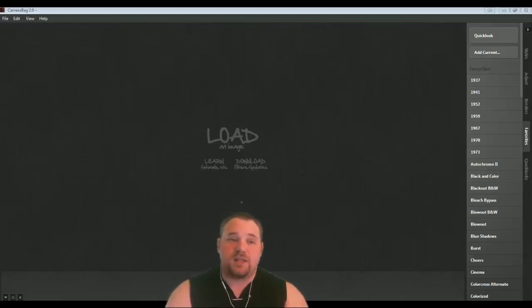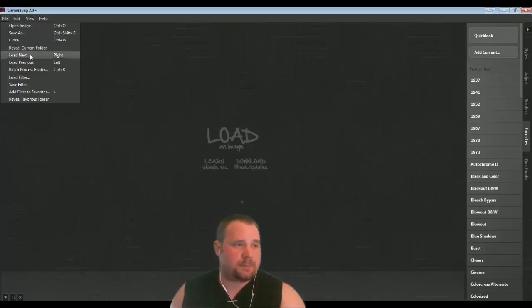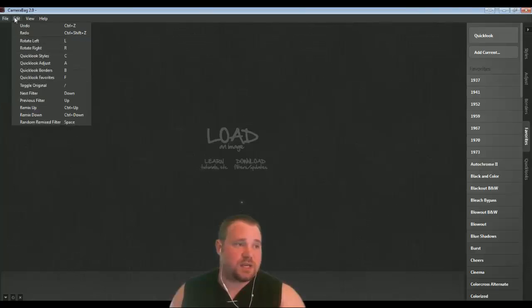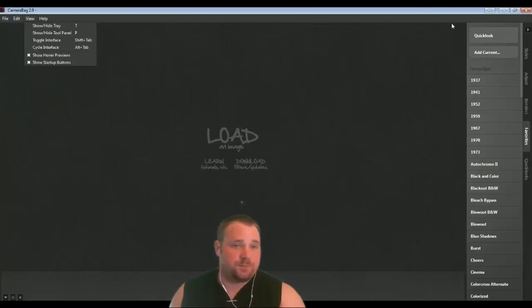Now, first thing that I noticed when I loaded this up is that it's very elegantly designed. And it's very easy to use. The very first thing that I did is I actually imported a picture of my wife from our wedding shoot. Now there are a few different ways that you can do this. You can do this through the menus here.